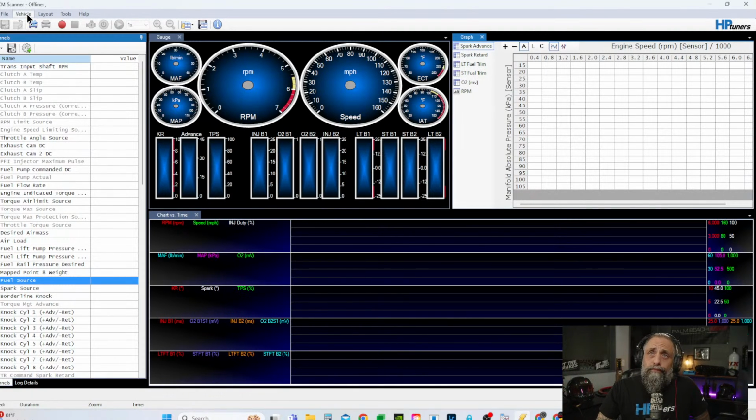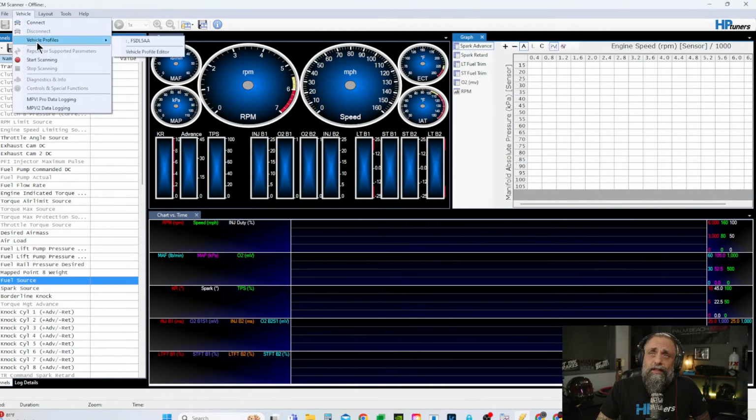So to fix that, you go up to vehicle profiles, and you guys just saw me do this. I made a fake one just so this would work, which I didn't know you could do. Pretty cool.